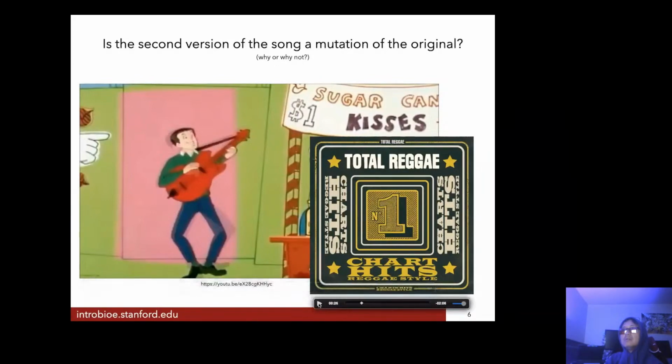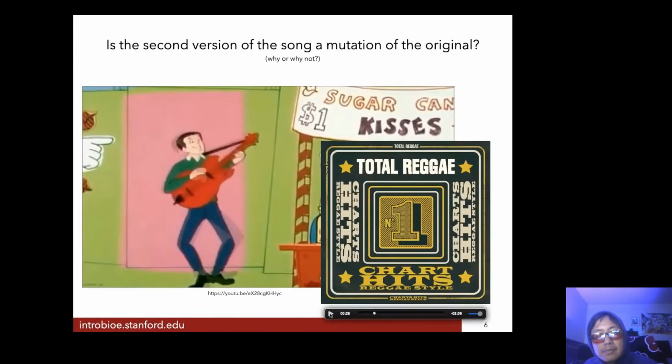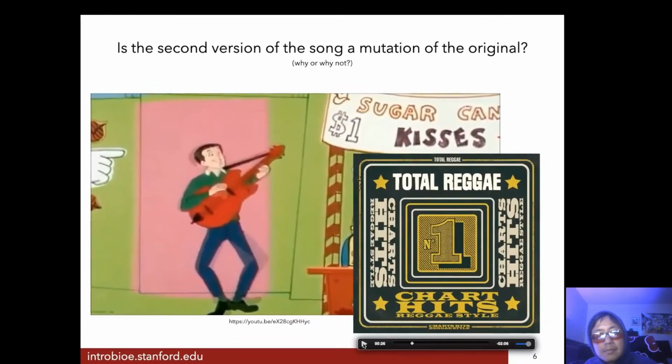So is the second song a mutation of the first song? Of course, it's a cover song, right? The original and then a cover song. But going back to the preceding slide, is Bob Marley and the Wailers version, which I prefer, nothing against the original, but this sounds more interesting, is it a mutant?